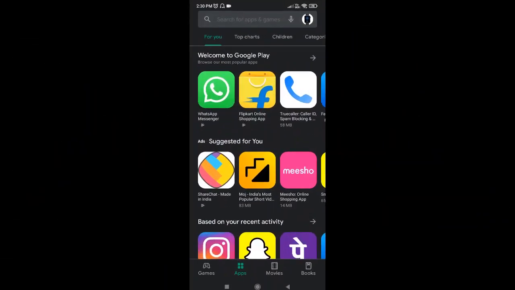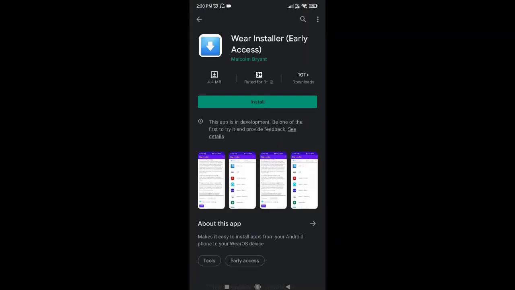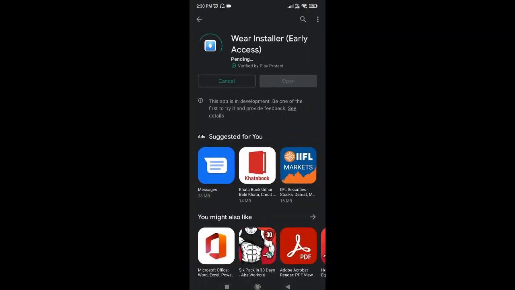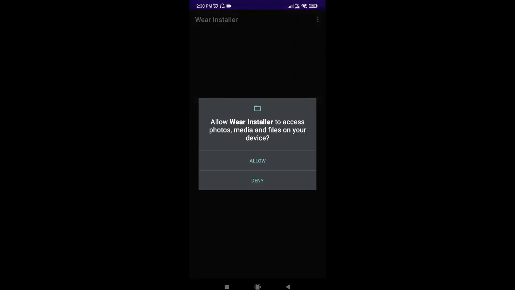So go to the Play Store, type Wear installer. So this is the app, so install this app. Once it is installed, open the app. Click allow to access files on your device.